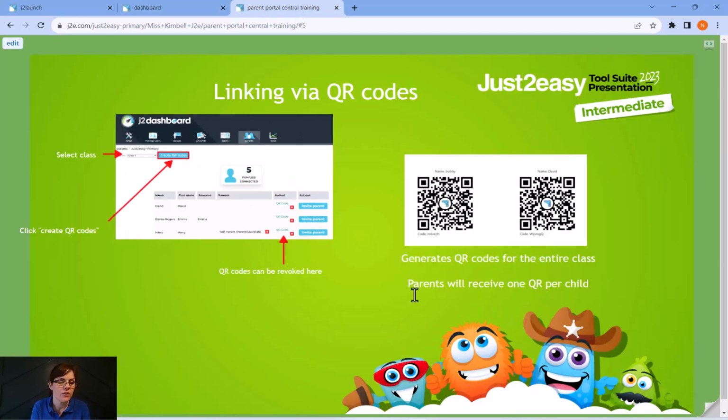So just to reflect on that, linking via QR codes, you would use that create QR code within the parent tab within J2 dashboard. That will create a class worth of QR codes. Parents will receive one QR code per child. They scan a QR code, register with the first one, then scan each subsequent QR code to link multiple children.